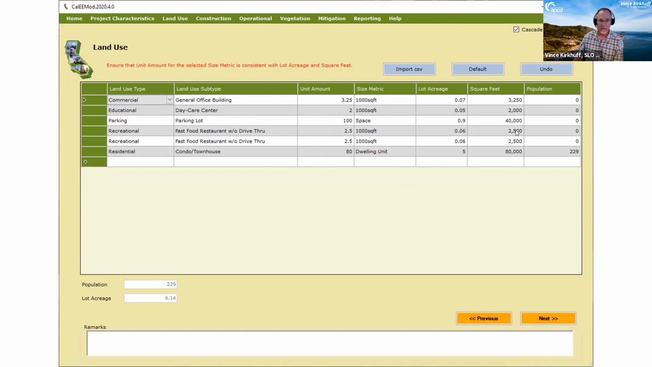However, these defaults, like all of the defaults throughout the program, can be changed if needed to more closely match your project conditions. And anytime you change a default value, then you have to enter a brief explanation of why the change was made down here in the remarks section.